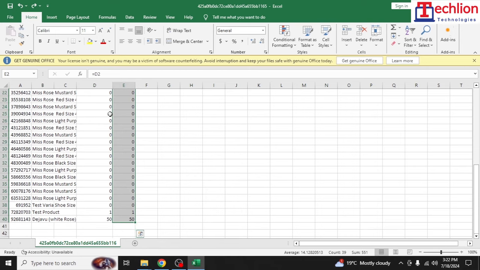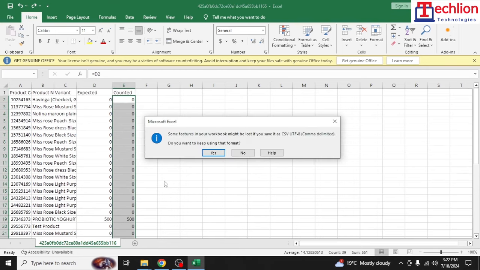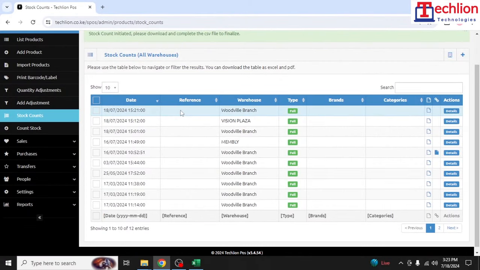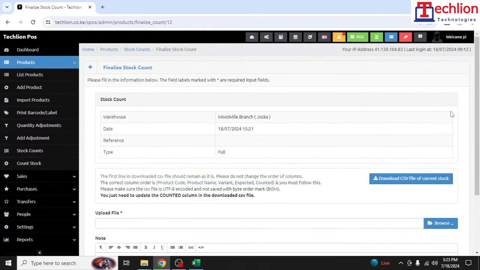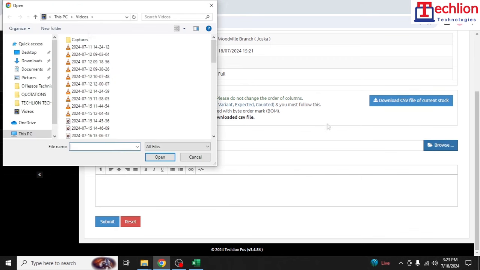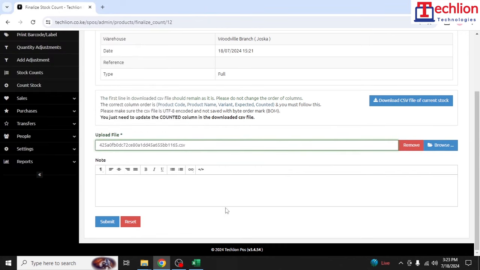Once done with your stock count, you will save that Excel file, that CSV, and then upload. For you to finalize your stock count, you'll upload it under actions, that is on the details. You will upload the file here. You can leave a note for that stock count, and then you submit.